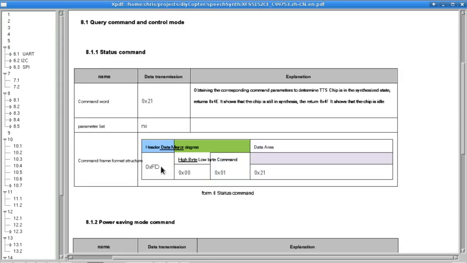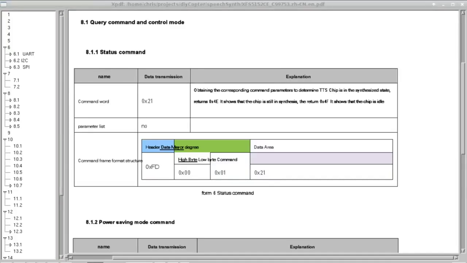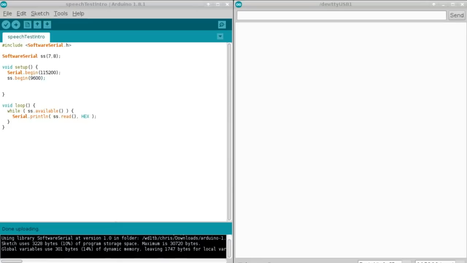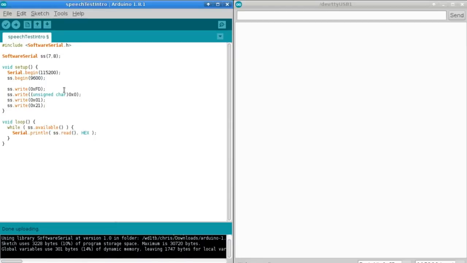So let's put these 4 bytes into the serial connection. I'm just going to copy them from over here because I've already done this earlier, and get rid of that. So if we put this in here, we've got FD 01 21, and I've qualified this as an unsigned character because if you don't do that, it says it's ambiguous whether you want it to be an integer or a float or something like that.